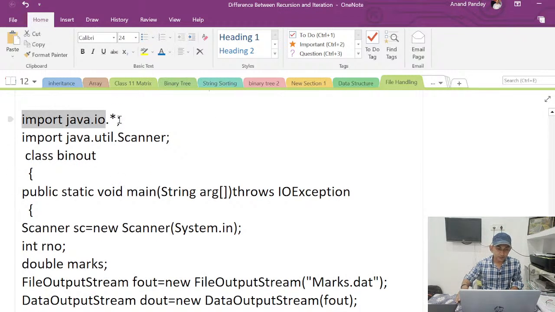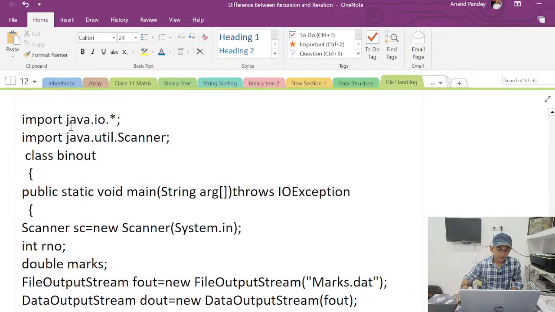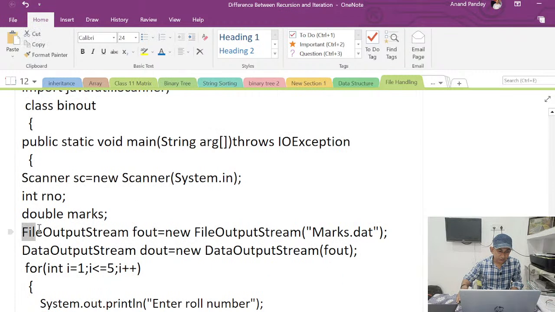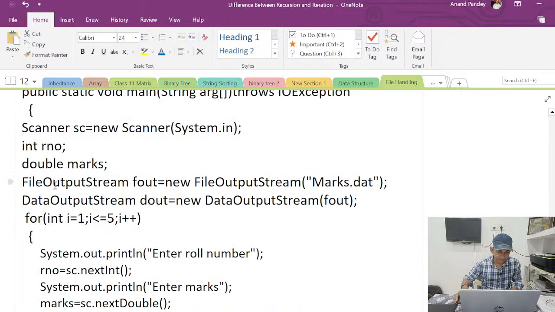So this is import java.io.*. java.io is a package. Dot star means all the classes of this package we are importing. Okay, and see here, in this program we are using the FileOutputStream and DataOutputStream classes which belong to the java.io package. These two classes of the java.io package we are using. Okay, so FileOutputStream and DataOutputStream.